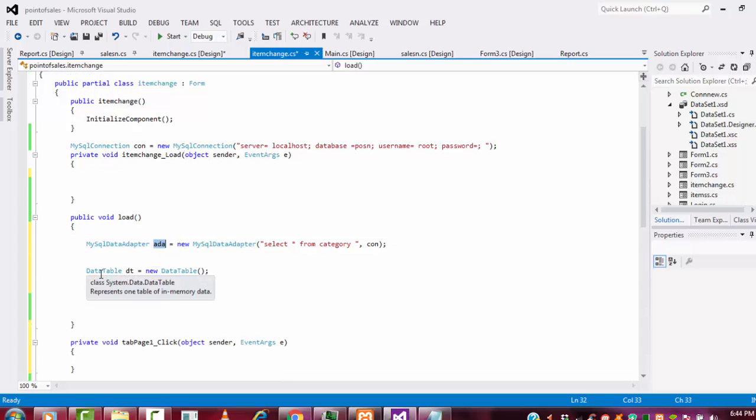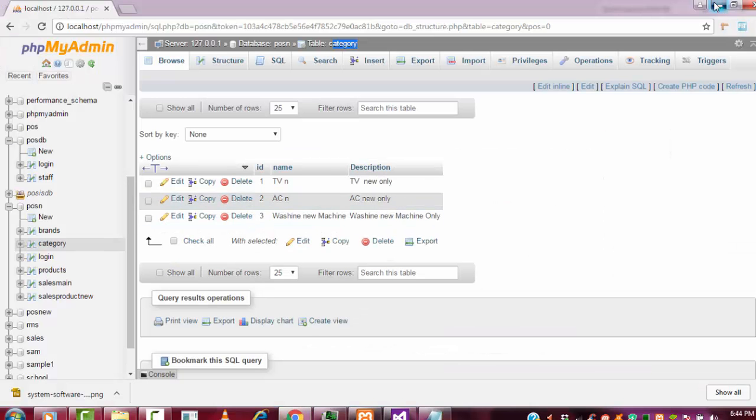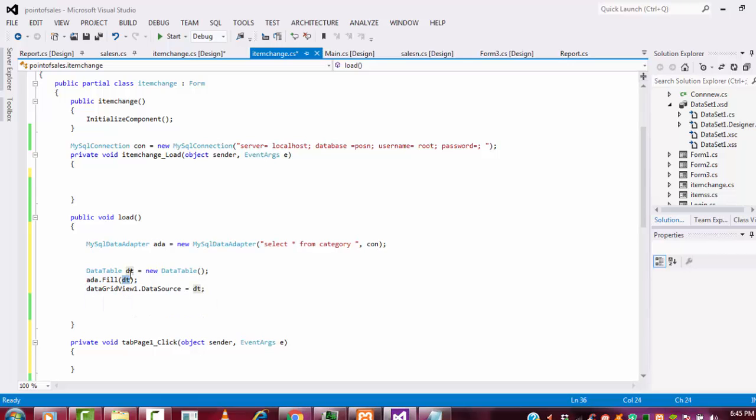Now I created one data table object, DT. After that, ADA.fill means I fill all the columns and rows from this category table and put them into this data table object. Okay, that is what I did here. After that I set it into the data grid view. The default property is data source dot data source. You can write it like this.